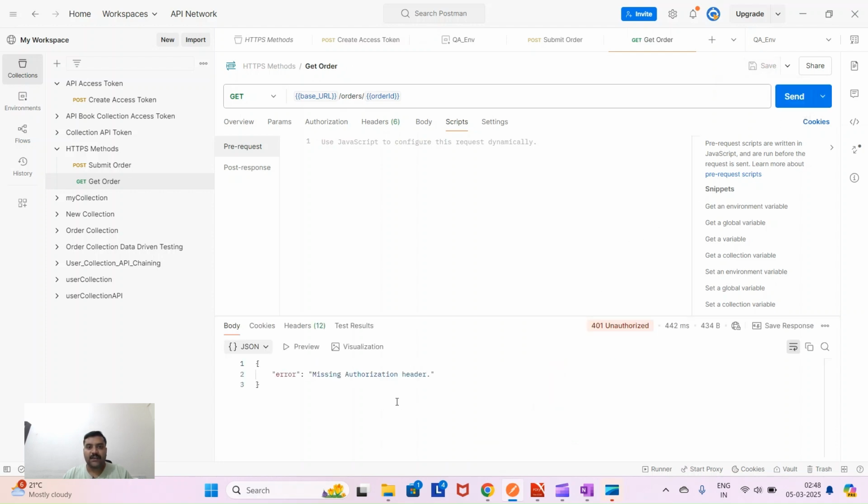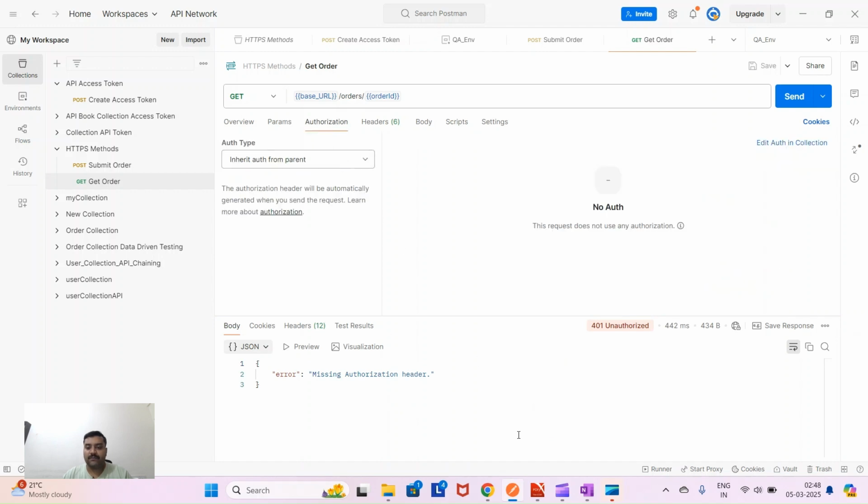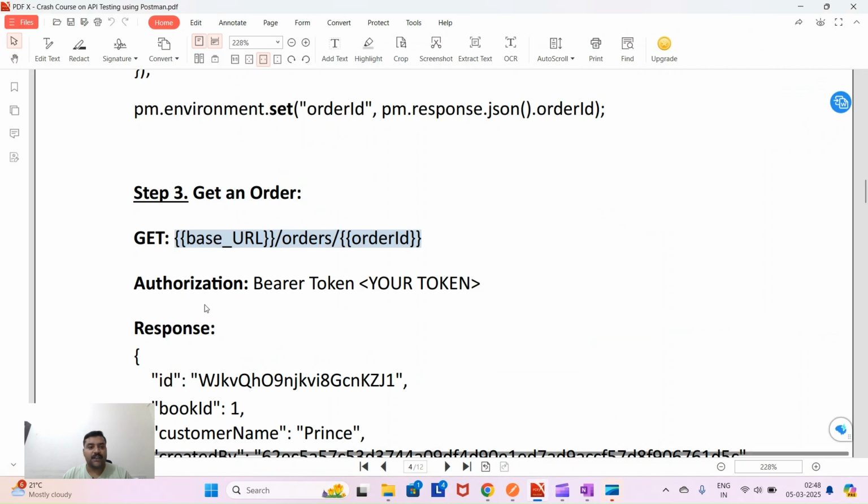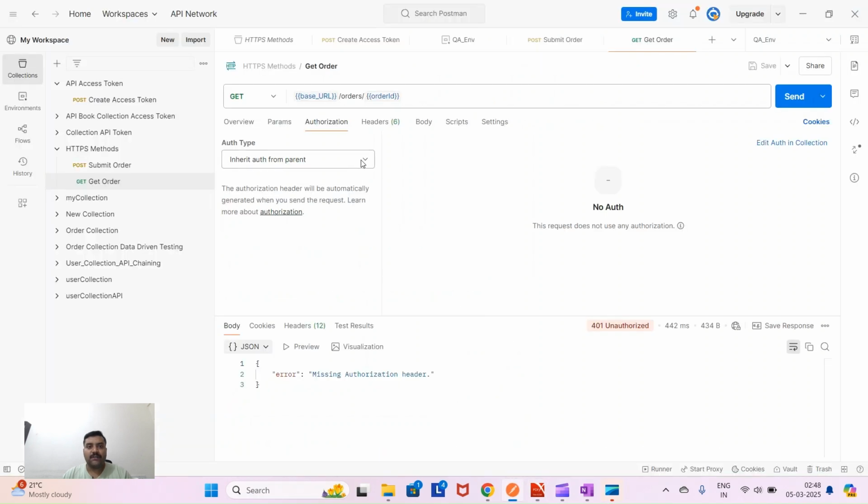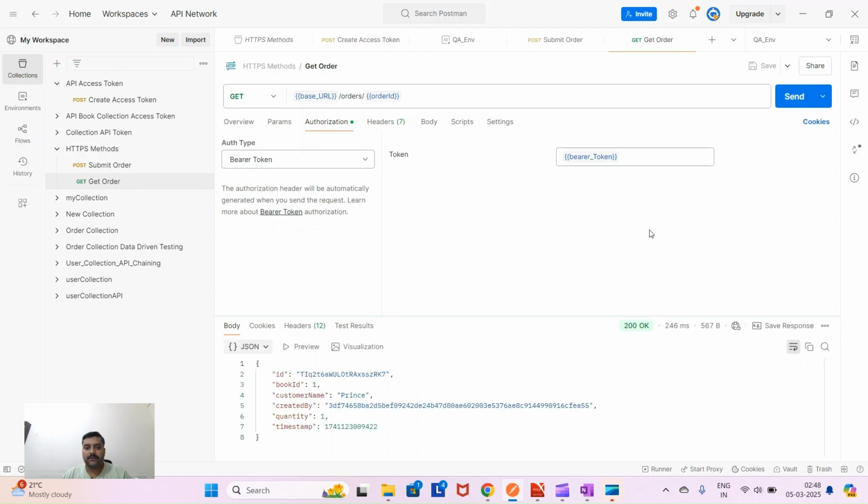Missing authorization header. Okay, authorization. So we didn't set the authorization. In that, authorization is also required. Bearer token, your token. So come here, select bearer token, and the value is coming. Now save this. Now it should pass.